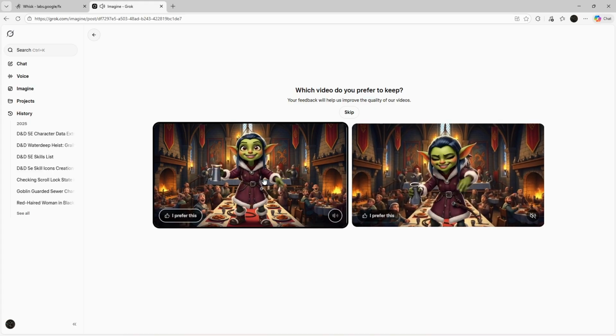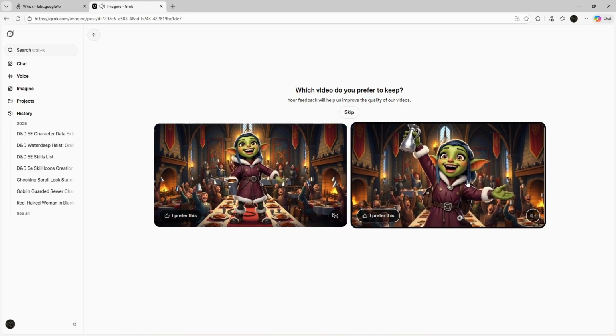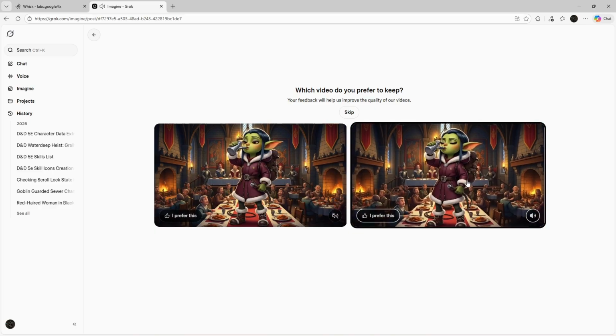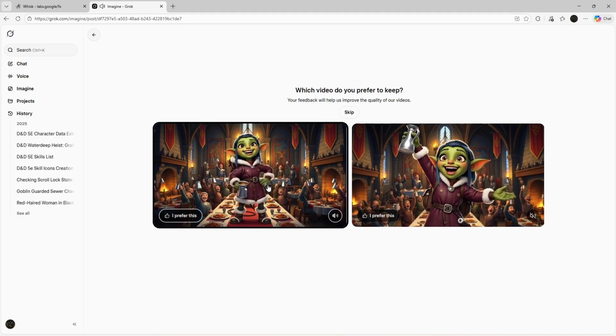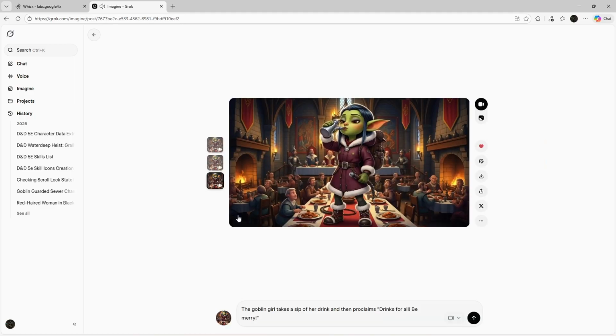Drinks for all, be merry! Here. Let's see what that one is. Drinks for all, be merry! Okay, so let's say I prefer this one. And that's what it Drinks says.